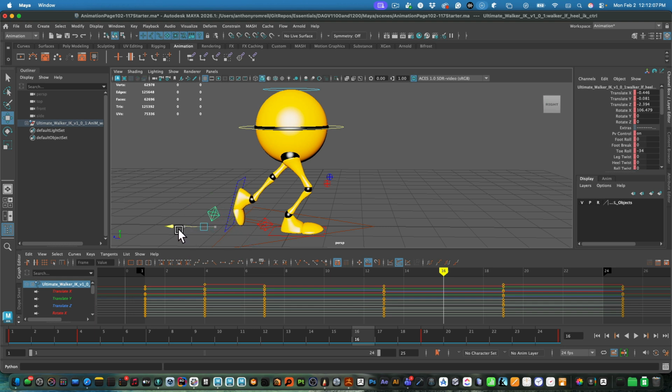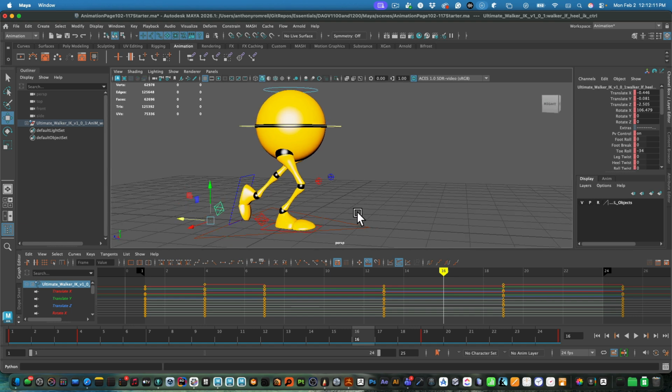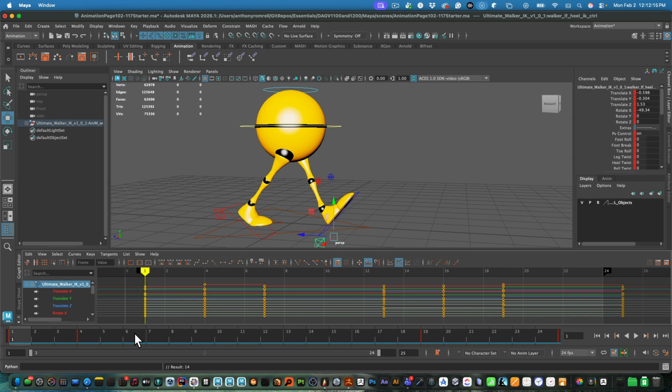Remember to only rotate on gimbal. You can move in world space or object space, but you can only rotate on gimbal. We're going to push that key back, and now if we hit the period key, we're going to get this, where that foot, before it passes, slides all the way back.